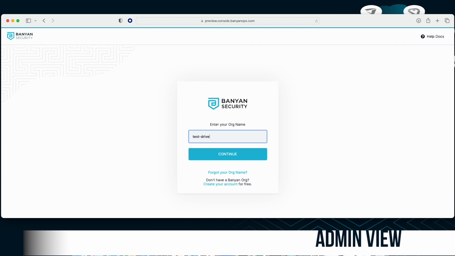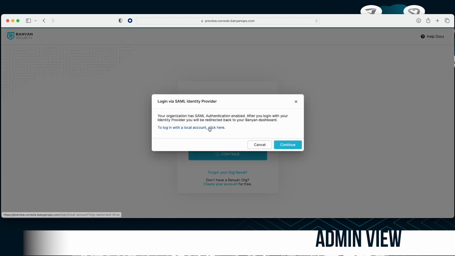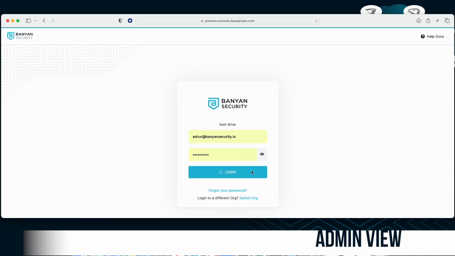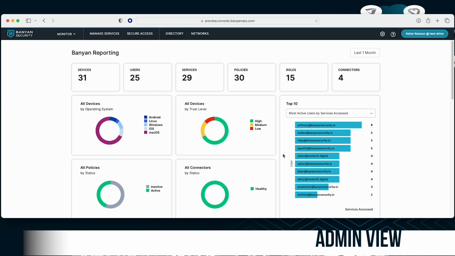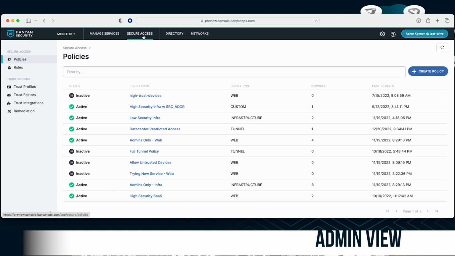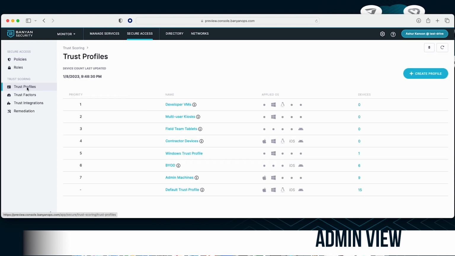Now let's look at the admin view and the configuration. I'm going to go ahead and log in. Here you see the dashboard, and there's some info on the trust levels, but we're going to go to Secure Access and Trust Profiles to look at the config. These trust profiles get assessed in order. The device I have is using the default trust profile. There are ways to configure a profile by group, by serial numbers, and so on.